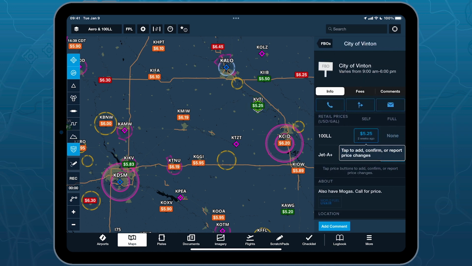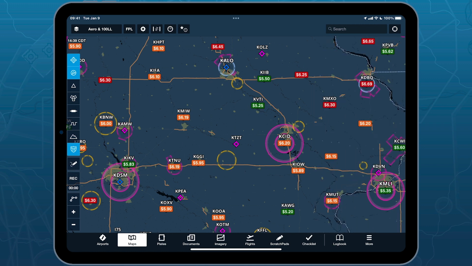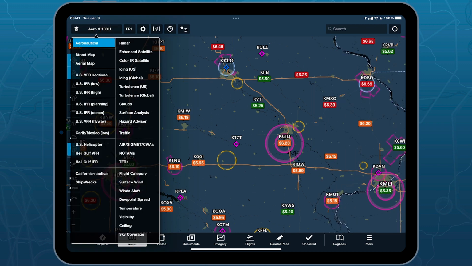So I can select this FBO, and you can see right here, it even tells us if we want to add, confirm, or change a report of any sort of pricing, we can actually tap to select here. We can report a change, or we can confirm the current fuel there is actually going to be $5.25. So we'll tap back and we will exit out of that for right now.